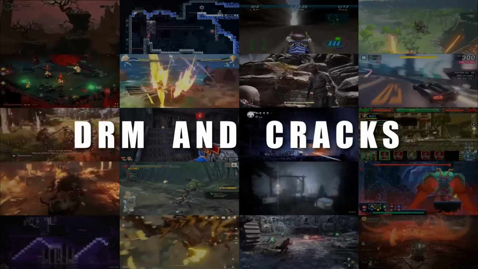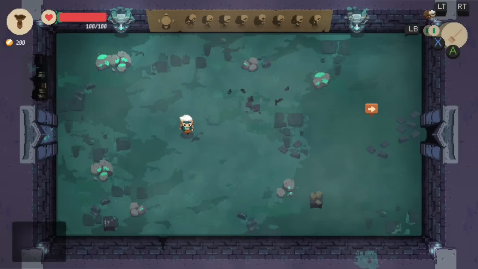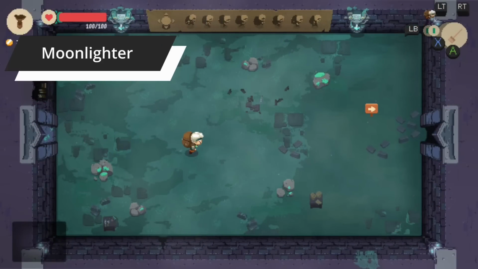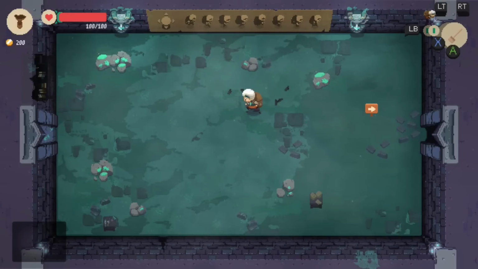DRM, as well as cracks from different cracking teams, can affect the game's compatibility or stability. Even DRM-free games might not work at all until you install a crack or try to emulate Steam with Goldberg.